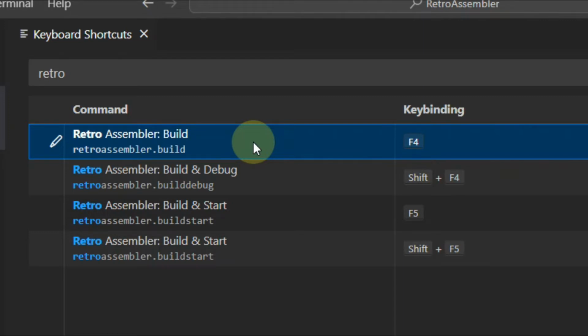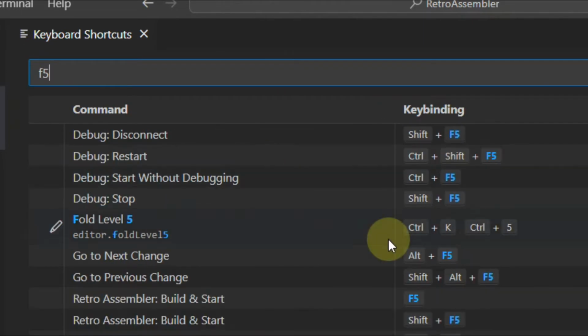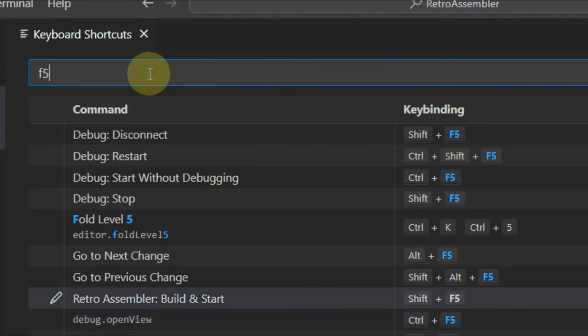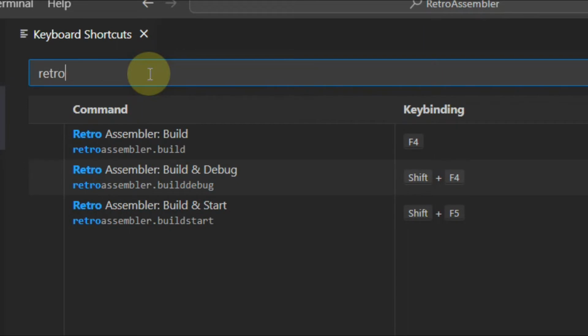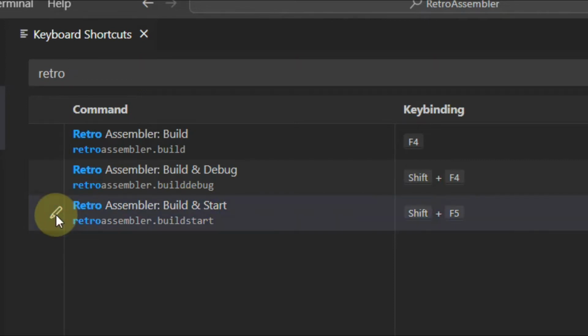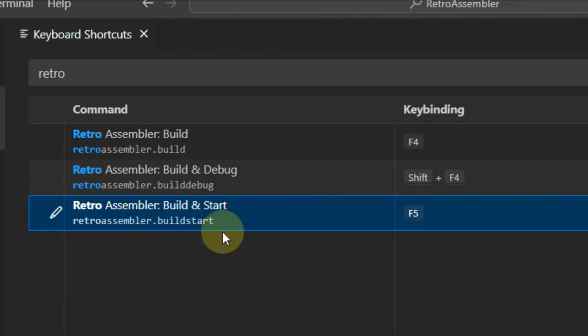But now let's go ahead and do F5. So if I search for F5 here, you can see F5 is already assigned to retro assembler build and start. So I'll highlight that and I'll delete it. And now I'll search for retro assembler again. And I'll reassign it just as if I'm pretending that it wasn't already assigned because I just deleted it. So here we have a selection here, retro assembler build and start. So that's the one that I want. I click the pencil to edit it and I'll press F5 and enter. And there, so now we have F5 assigned to retro assembler build and start.